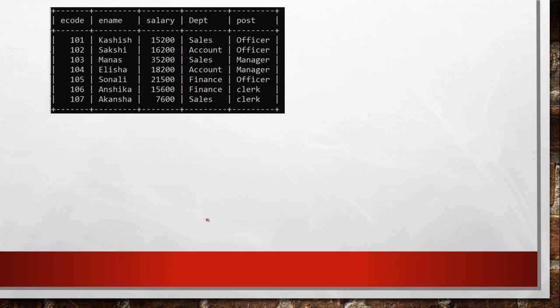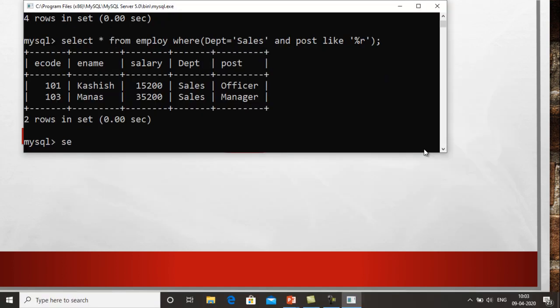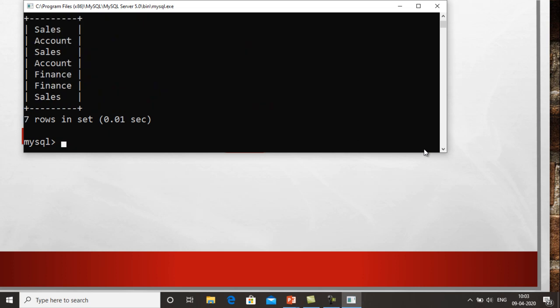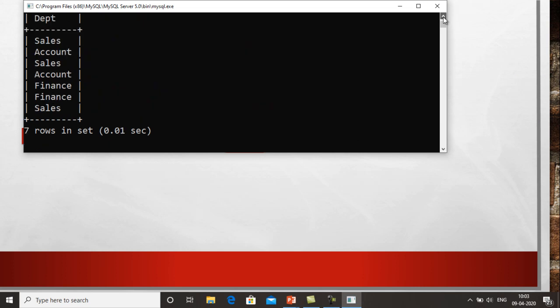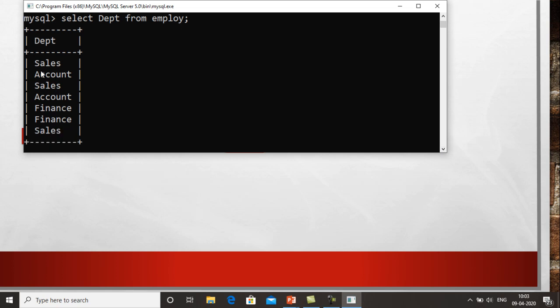Suppose this is my table, and the question given to me is: display names of all departments of the company. Suppose I write a command like this: select department from employee. I want to see the name of all the departments. When I press enter, you can see the result is sales, account, finance, sales. The same record is shown multiple times. I don't want to see sales 3 times. I just want the sales value to appear only once. So how can I do that?